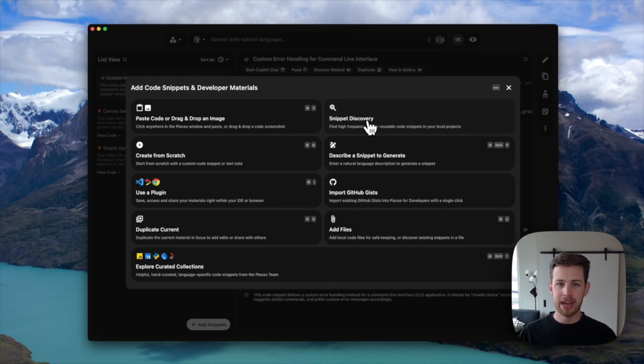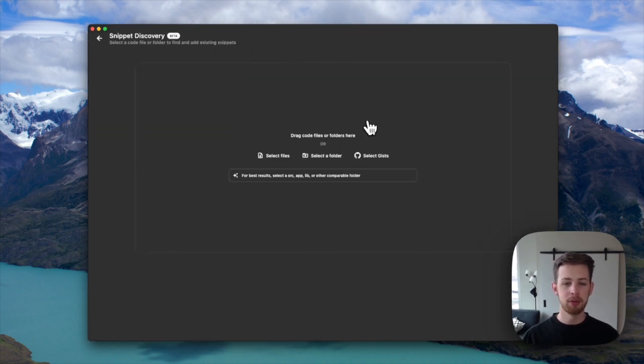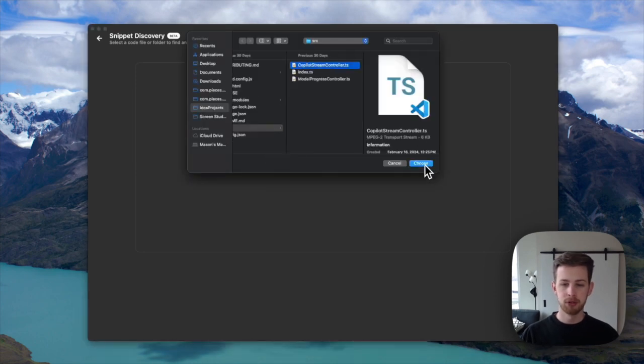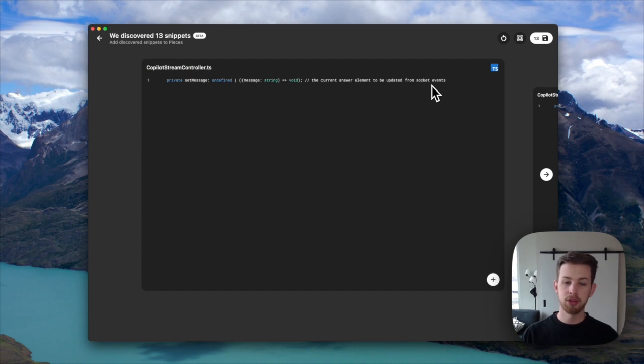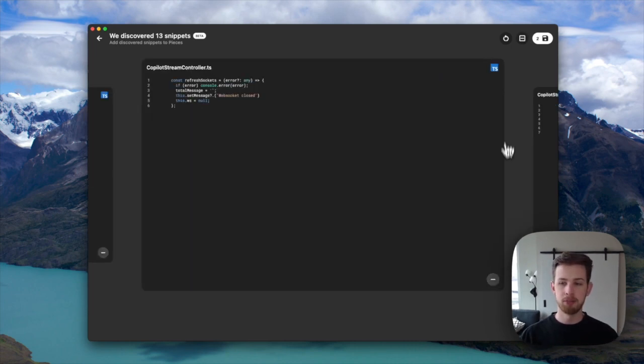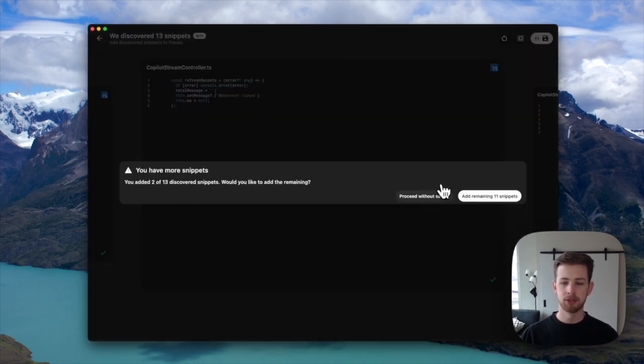Another way for us to add new snippets is through our snippet discovery feature. You can upload single files, entire folders, or even GitHub gists, which we'll cover later on. For now, let's just upload a file. We'll select one of our local files, and it'll go through that file and give us some options that it thinks might be really good to save. We'll save a couple of them, and that's great.